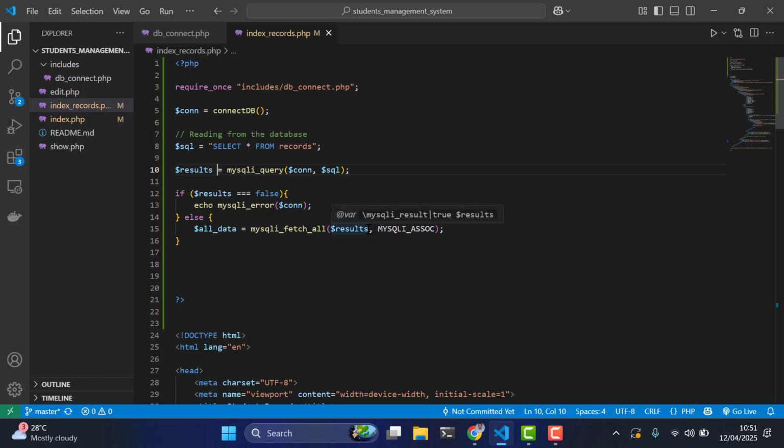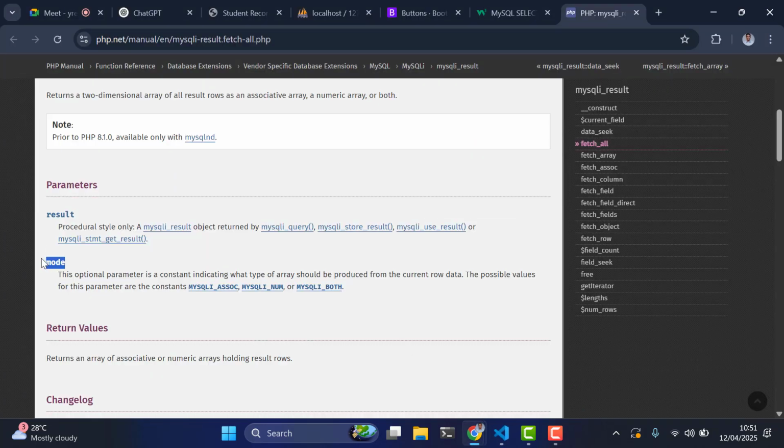So the first part here should take this function inside here, while the next part should take the mode of how you want it to be generated, which is this mode you are seeing here. So the mode can be MySQL associative, in associative array format, or MySQL num. This MySQL num is saying index array, so associative array format or index array format or both. Okay, so that's why I'm specifying the mode should be in associative format.